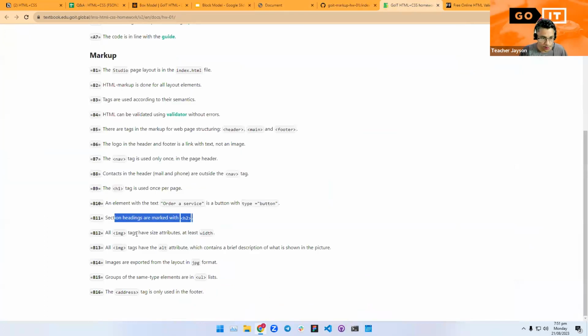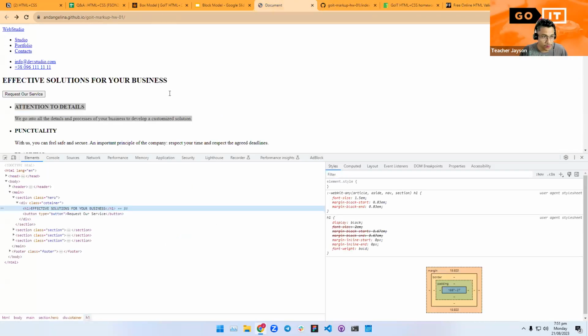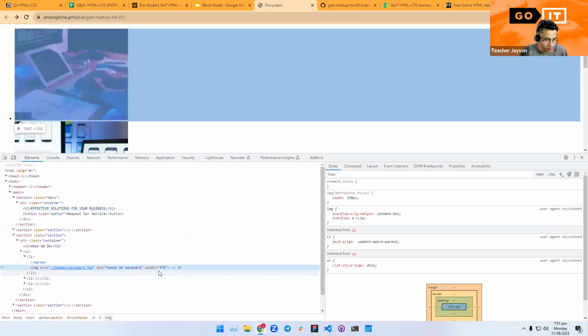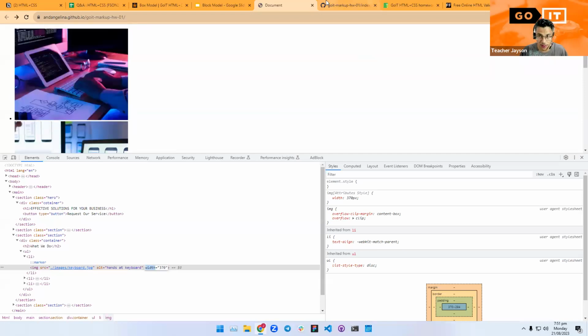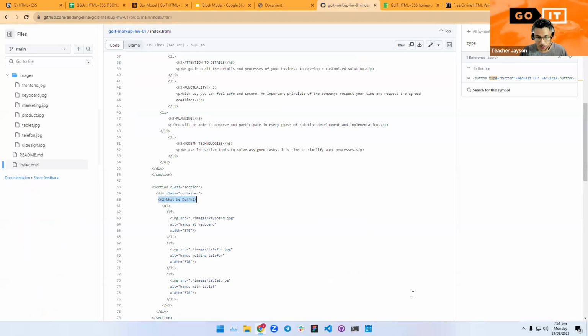Then for B12, all image tags have size attributes, at least width. So if you have an image, there should be a width attribute value in there. Let me just look at the chat.